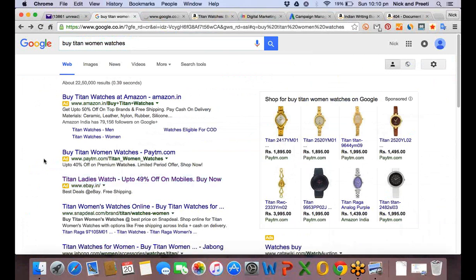What happens when I click on the eBay ad? The eBay ad gets one click, but the Paytm ad and the Amazon ad, which appeared in front of me, have not got a click. They've got one impression each. eBay has got one impression and one click both. Paytm has got zero clicks and one impression, because at least I have seen it. The impression has come in, right? When the ad appears in front of the eyes of a particular search engine user, an impression gets counted, right?